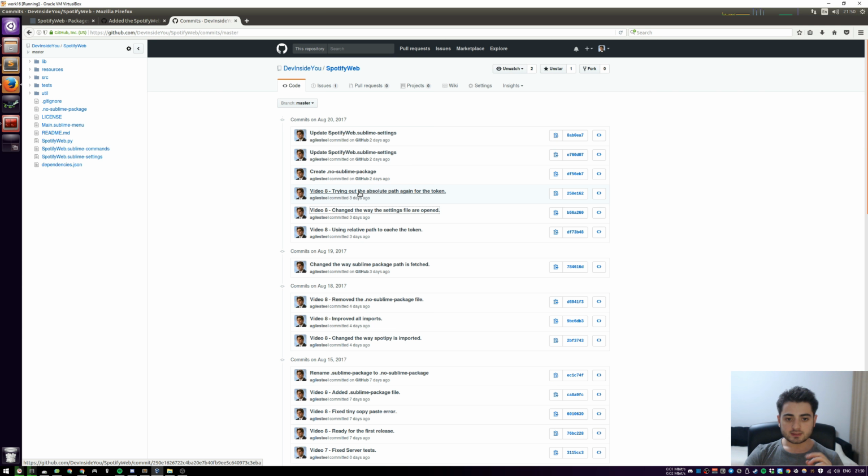So I tried out the absolute path again for the token. Again, didn't help. And then I was like, okay, you know what? I really tried. So then I created the no Sublime package folder, and then it worked. And over here, I just did some basically Readme file changes. Doesn't really matter. And I did the same thing again over here. All right, one more tiny thing.